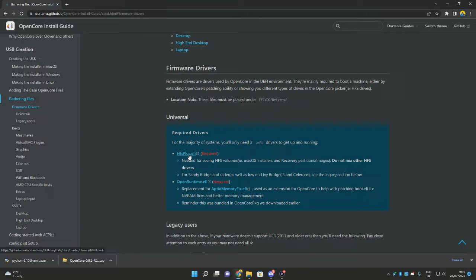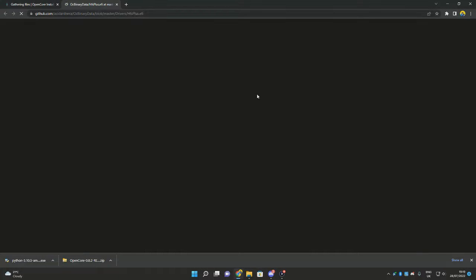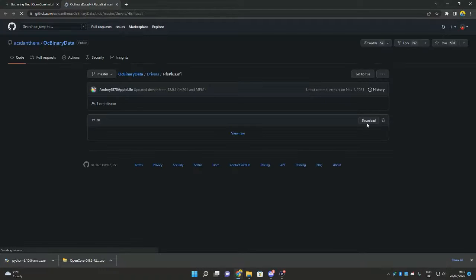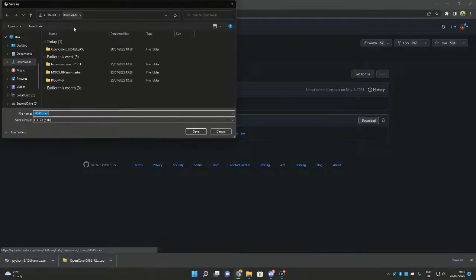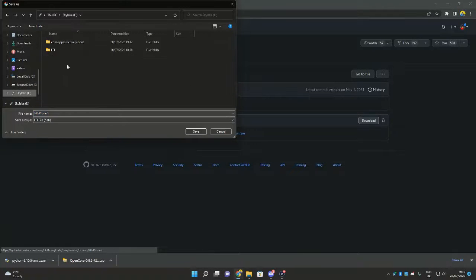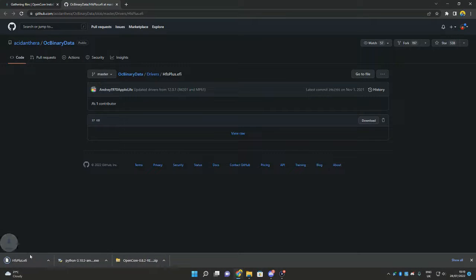There's a driver called HfsPlus.efi. So click that and just download it. Wait for it to load. Then click download. And go to Skylake, or my USB drive, EFI, then put it in drivers, and there you go.